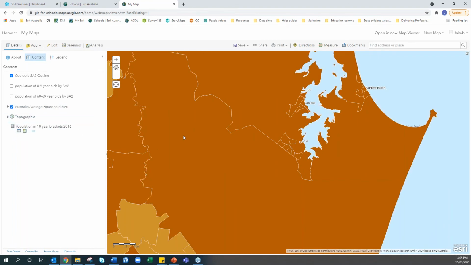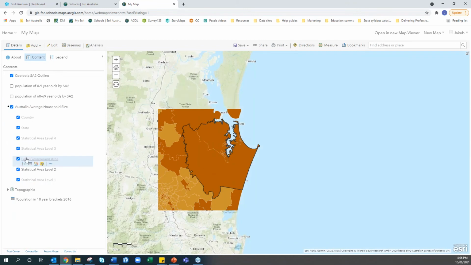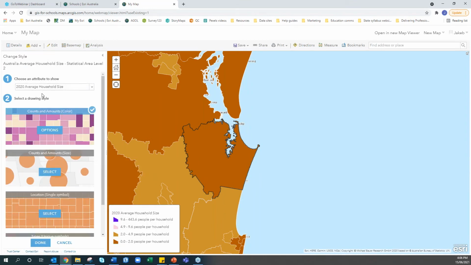Okay, so now that I've got my SA2 outline there and some data, let's say I'm not interested in average household size. I can actually expand this feature layer via the little drop-down arrow, and I can change what's actually being shown in each statistical area. So I'm at an SA2 level. You can see that because it's not grayed out. I'm going to hit the change style icon again, and I'm going to change the attribute being shown.